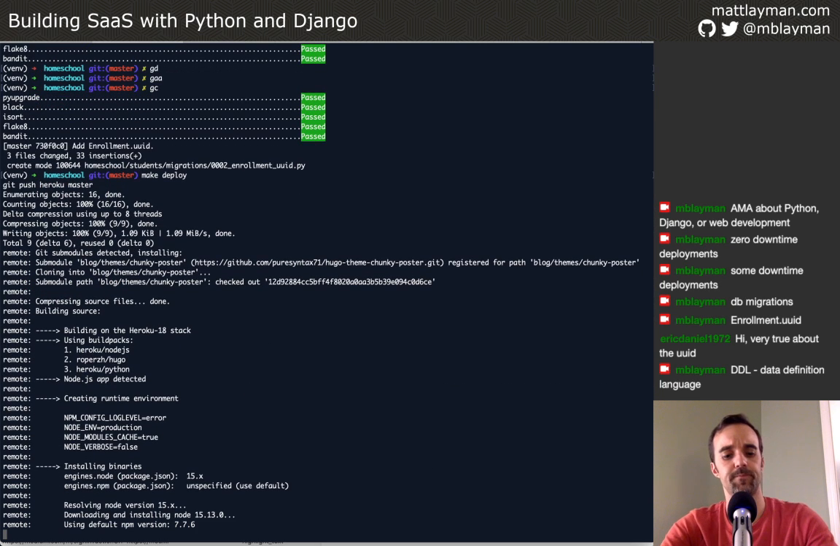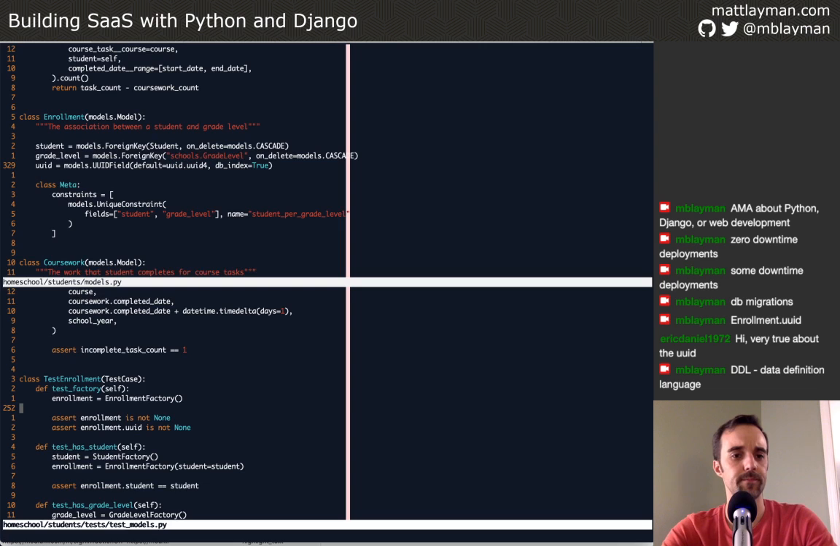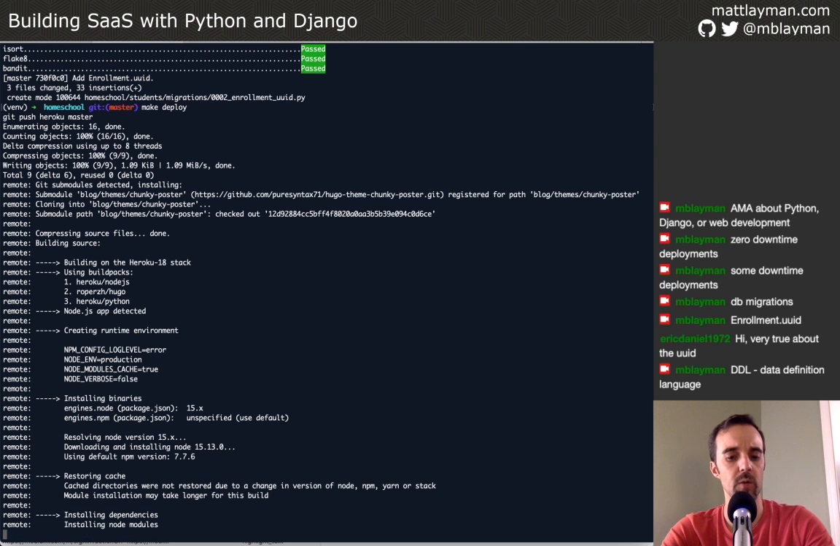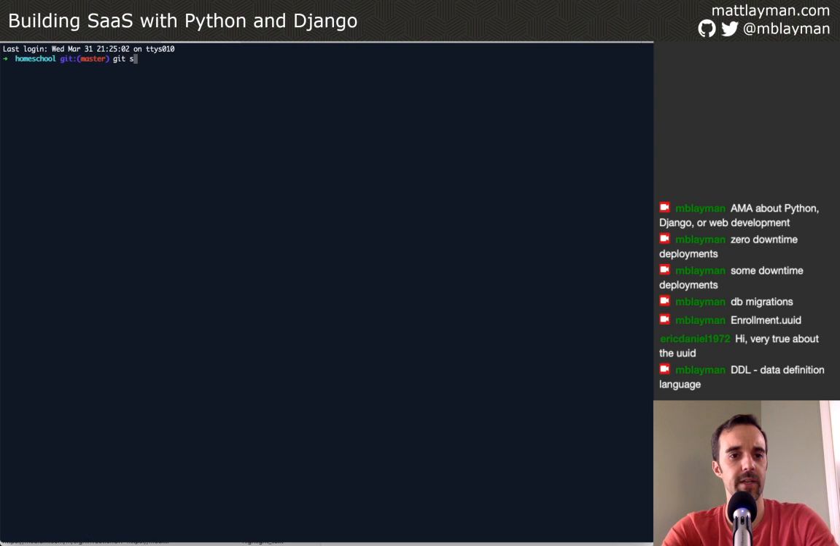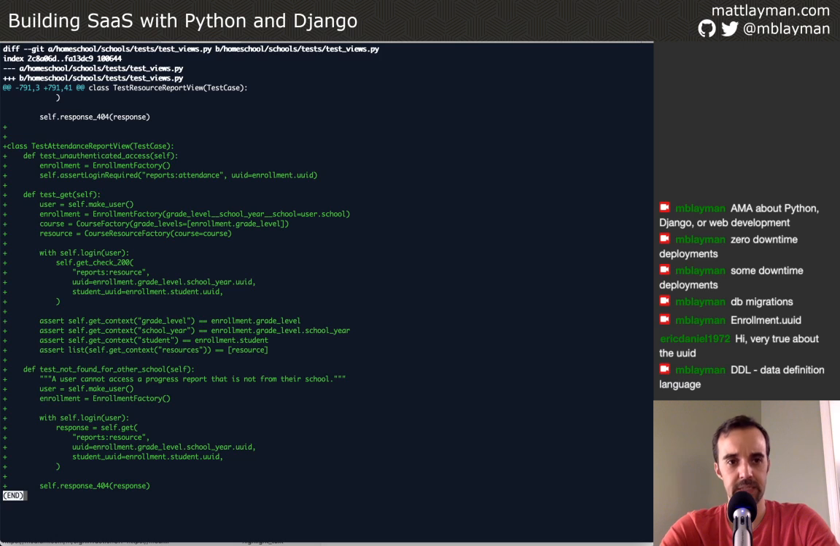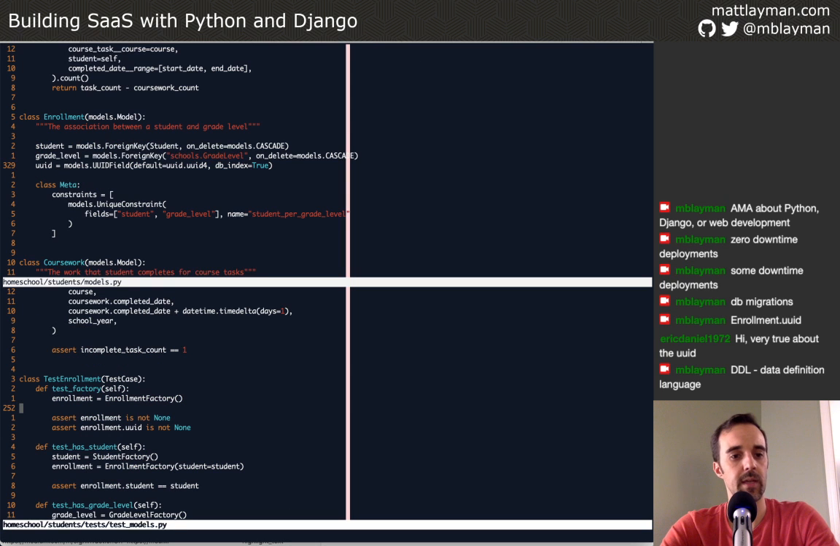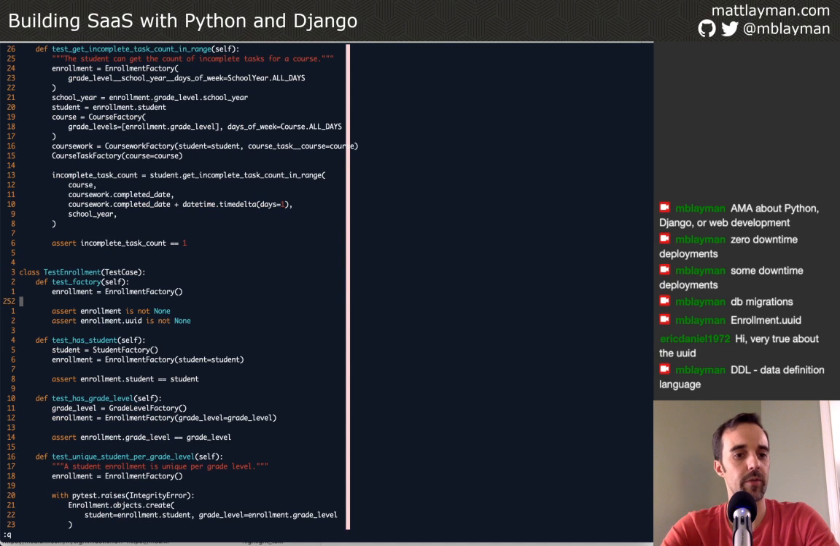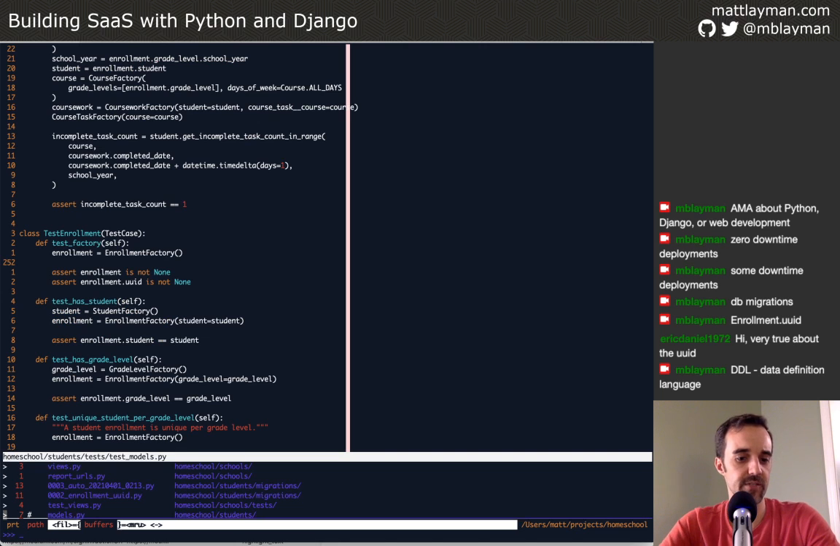So now that we have this going, what I'll do is bring up a new tab, and then we're going to pop from the git stash. So that brings us to here. It's not going to impact the deploy at all, because the Heroku deploy is working from a particular git SHA, so we're totally safe to do what we need to do here. And we can, at this point, return to our test file.